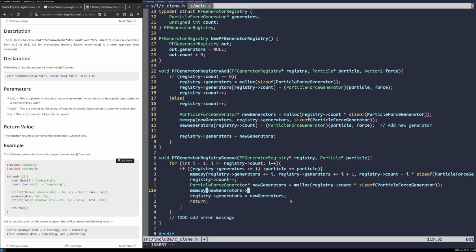Okay, mem copy new generators. Mem copy into new generators from registry generators. That's not the right capitalization. Registry count times size of particle force. Okay, into that. Okay. This should be good.